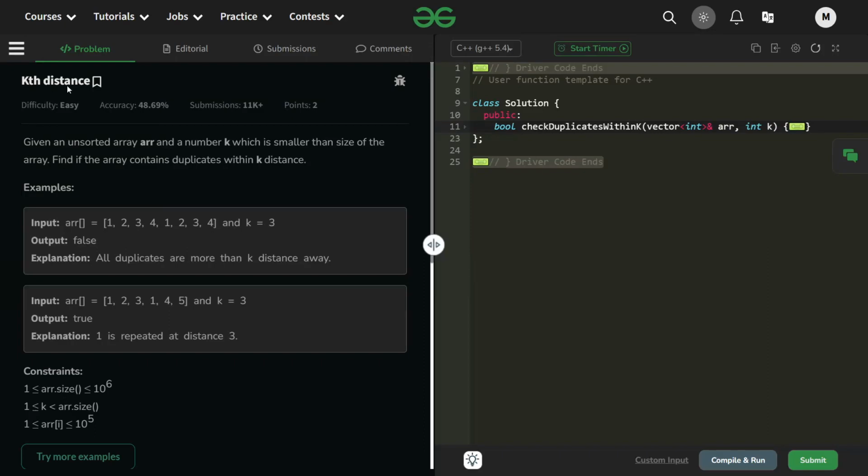We are going to solve this GeeksforGeeks daily problem, which is kth distance. You are given an unsorted array and a number k, which is smaller than the size of the array. So if the size of the array is n, k is less than n, right? This is the constraint. Now find if the array contains duplicates within k distance.